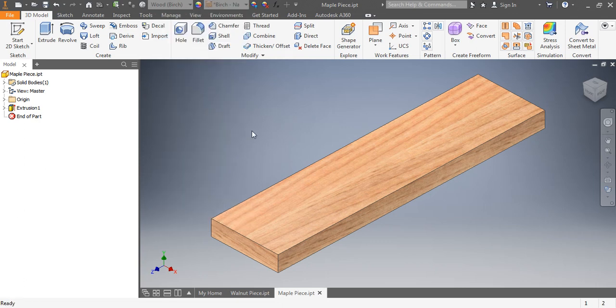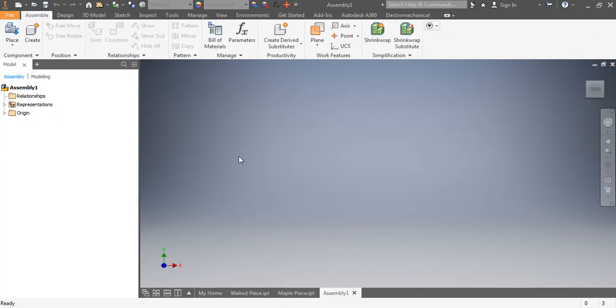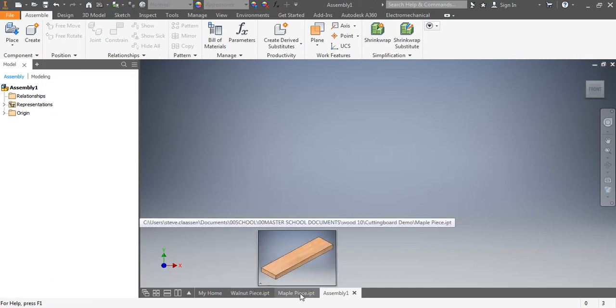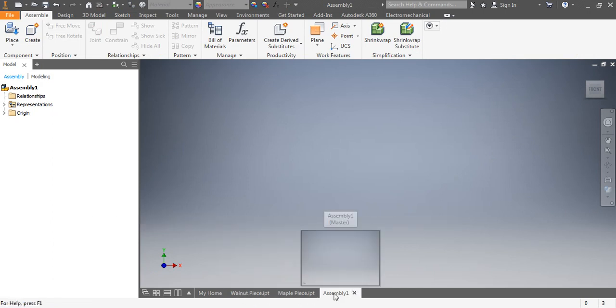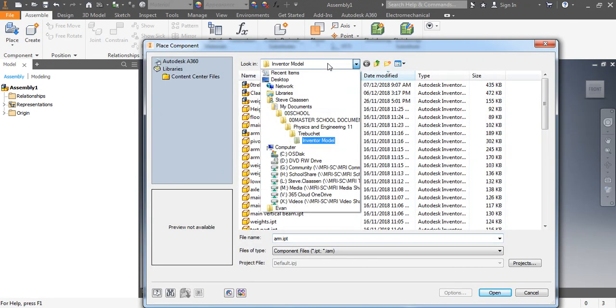All right. The next part is putting the pieces together. So we come up to New. From New, this time we're going to go to Assembly. And in Assembly, we're going to learn to actually assemble parts together. So down here we have our piece open, our second piece open, and now we're in Assembly. An assembly means joining the pieces together to make something. So the first part is we go to Place.